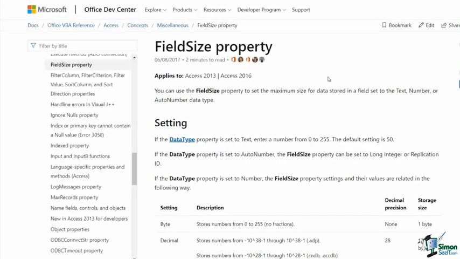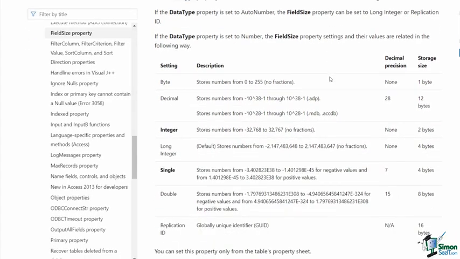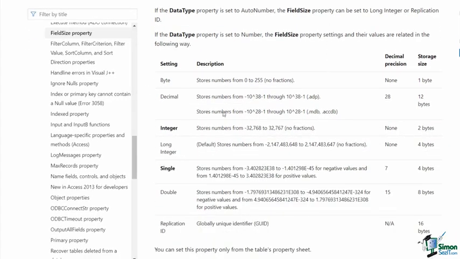Now, because I was clicked in that property field, it's actually jumped me to the correct page within Help that I need. If we scroll down, you can see a description here of those different options. So you can see here, if we were to choose byte, that would store numbers from 0 to 255. So if we use byte to store the duration of the trip, the longest number of days for our trip could be 255 days, which is roughly 8 or 9 months.